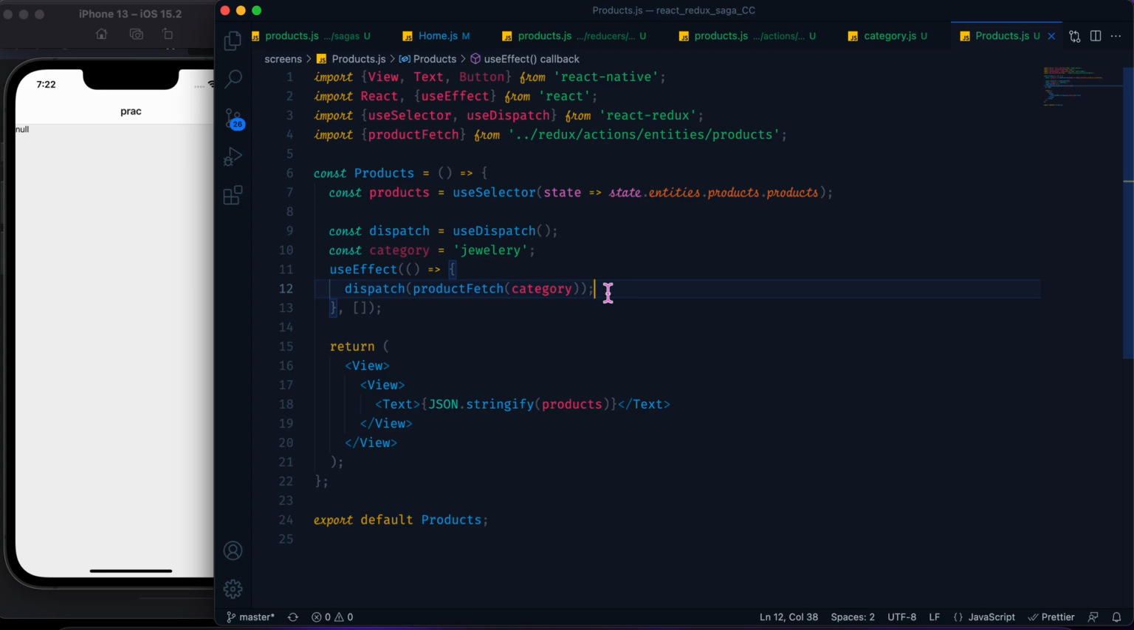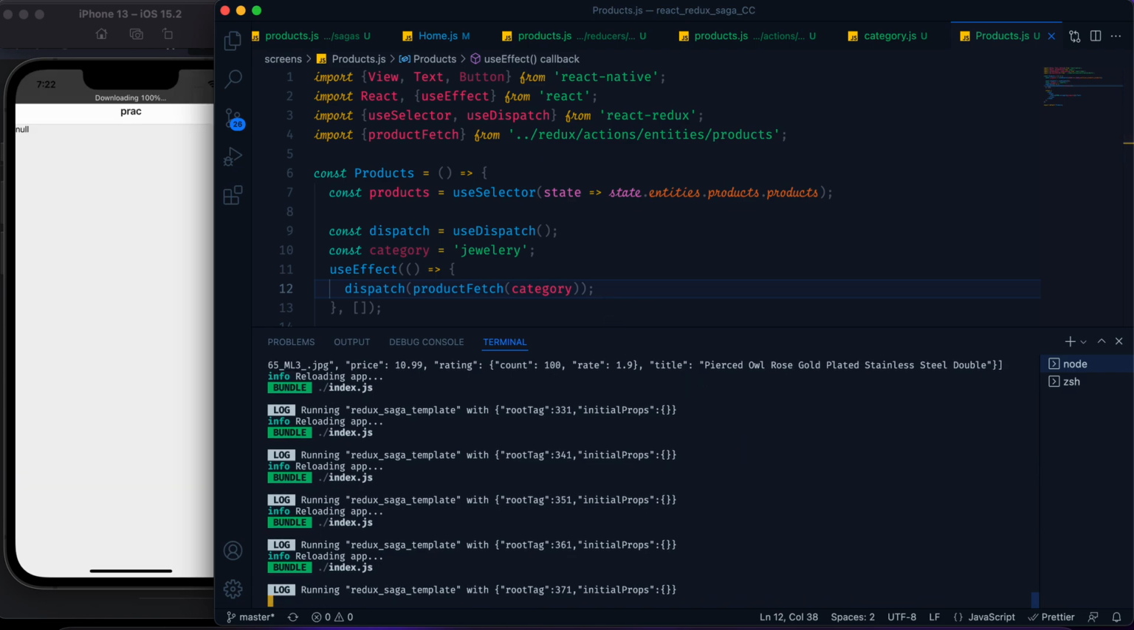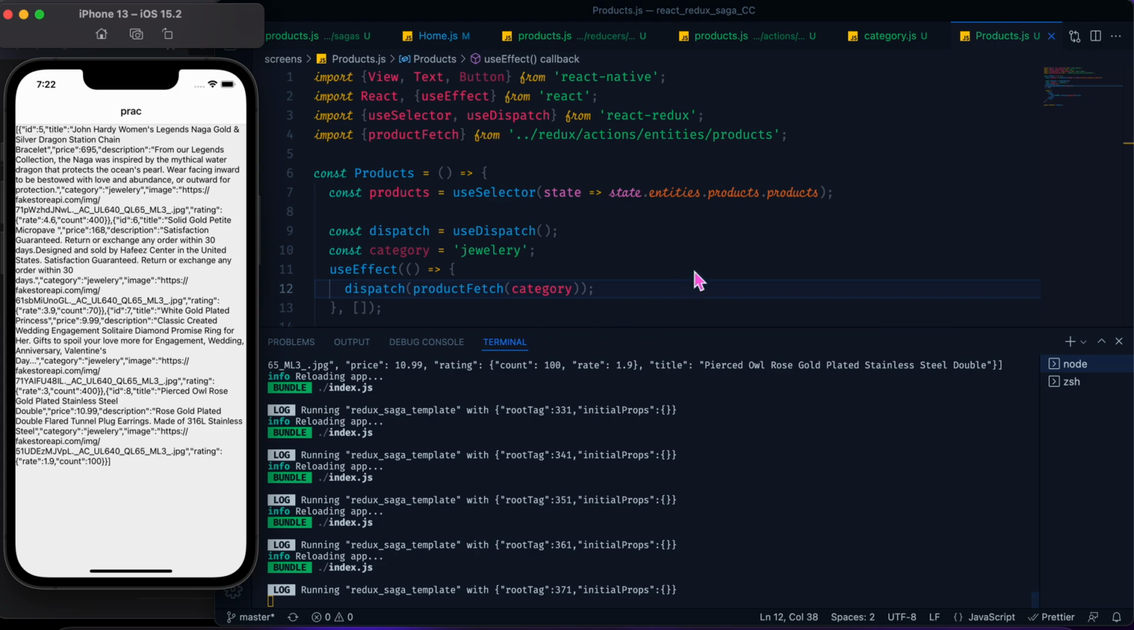Okay, so now we need to refresh the server here. So what we will do is open our terminal and press R, and now you can see the results are here. Okay, thank you.